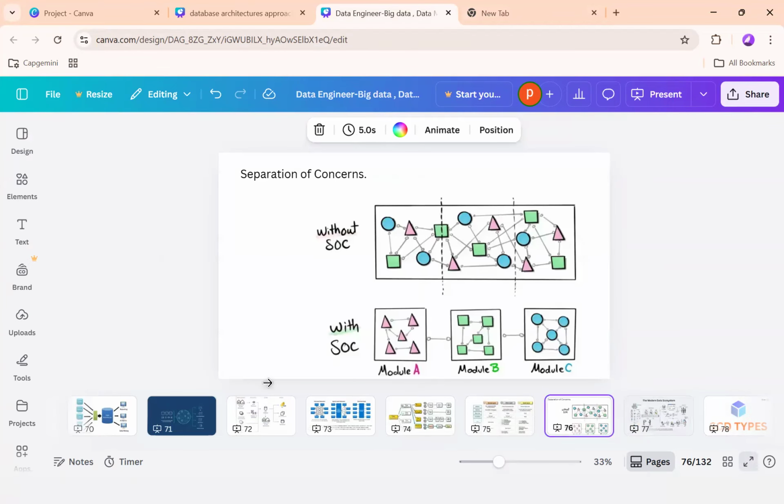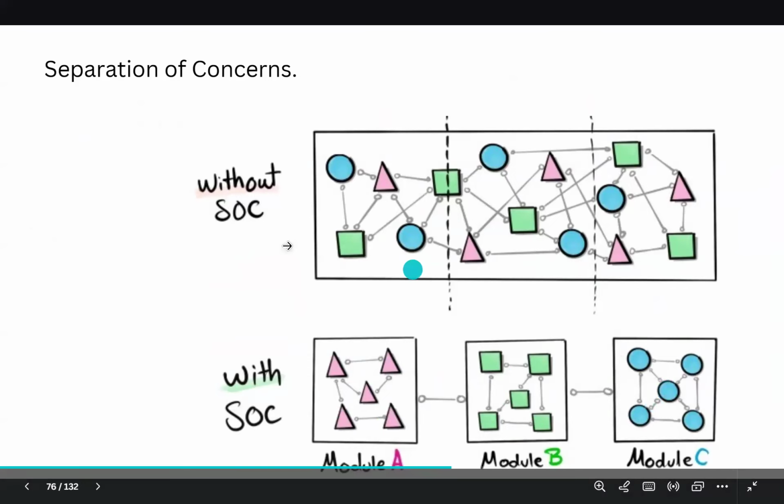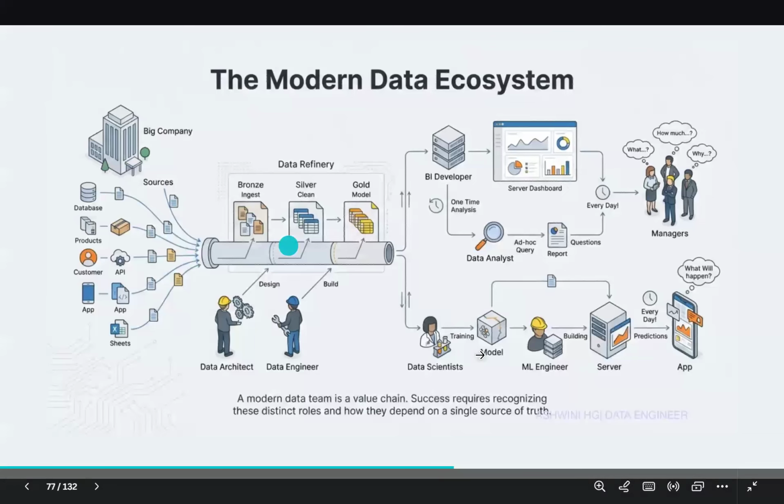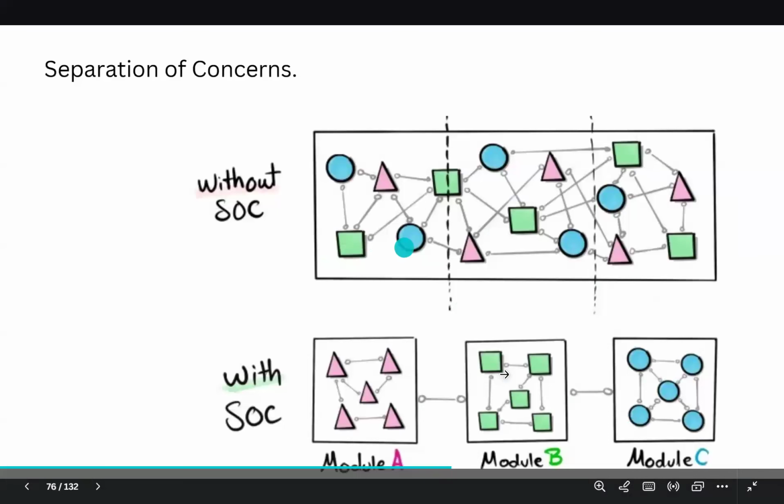Whatever work you need to do, you need to do it in that particular layer. If you want to load the data, you need to do it in the bronze layer. If I do the transformation, I need to do it in the silver layer. If I want to create business logic, I need to do it in the gold layer. You cannot load directly into the silver layer, and you cannot create business logic in the bronze layer. Whatever the layers are, you need to do the related things in that particular layer.